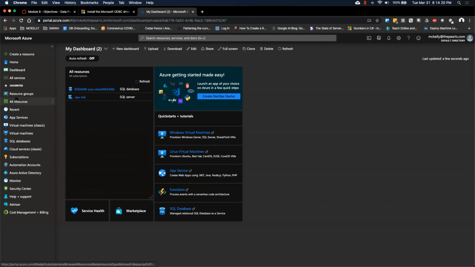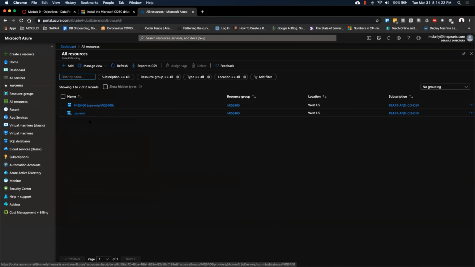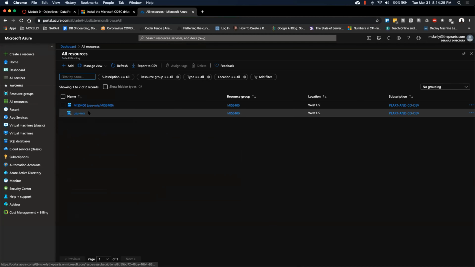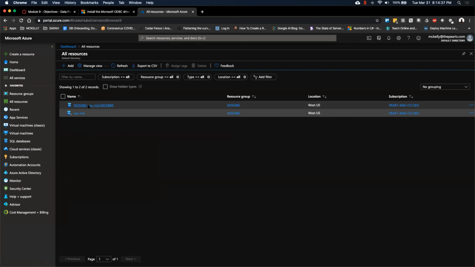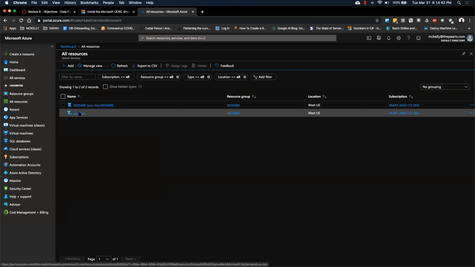And so right now, if I click on all resources, I have 2 items created. One of those is the server itself. So right here, this USU-MIS, this is an actual SQL server. And then right here is the database on that server. So USU-MIS is the server, and then MIS 5400 is the database.